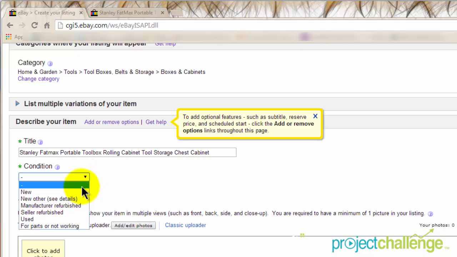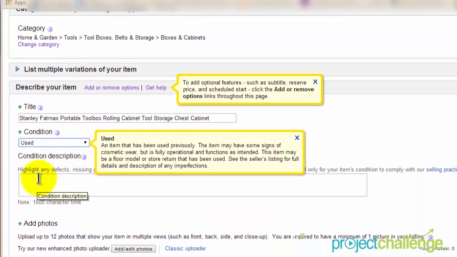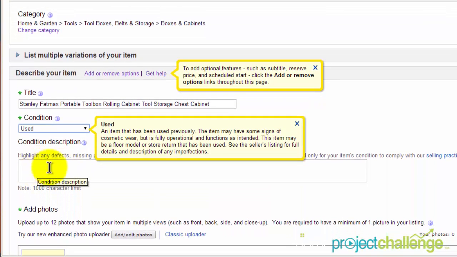We'll go to the condition list. New is sealed, unopened, brand new, never used. New other is new, but the box might be missing or is just open, might be missing accessories. You can read further on the details. We have manufacturer refurbished, seller refurbished, used, and for parts or not working, which is basically broken or something might be broken. Ours is used, so we'll click used and we have the option to write a description.